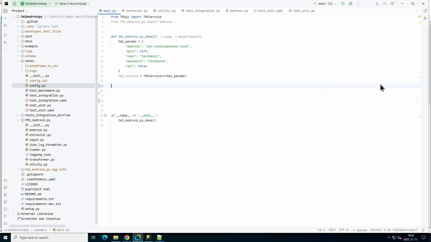Welcome! In this tutorial, we'll walk through how to efficiently copy data from a calculation queue into a reporting queue using the TM1 Bedrock Python library. This process is commonly used to improve performance and simplify reporting by storing pre-aggregated data in a smaller queue.